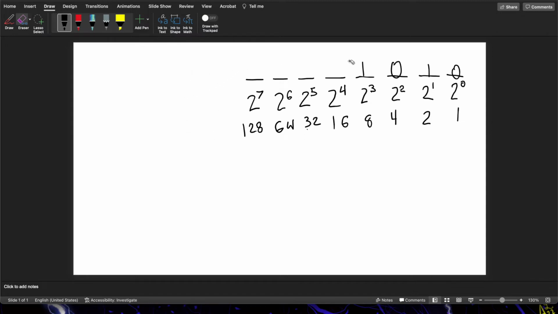Okay, and again, we'll do it for the next one as well. So what we're going to do is let's take another number. Let's say we have 46. Okay, so we have the number 46 we want to convert. Is 46 greater than 128? It's not, so let's put a 0 there.